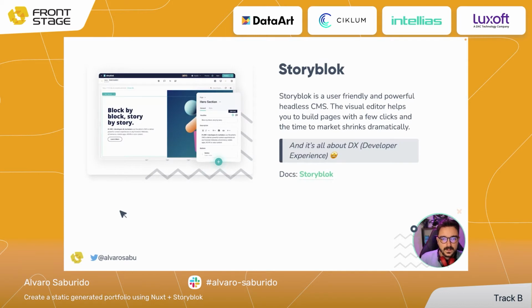Okay? So now let's talk about Storyblok. Storyblok is one of my favorite tools ever because it allows me to create a headless CMS solution that is really easy and enjoyable for developers and marketers to use. I use it in my portfolio, so basically it brings all the magic and all the developer experience from Nuxt into a content management system. You're gonna see it, it's amazing.